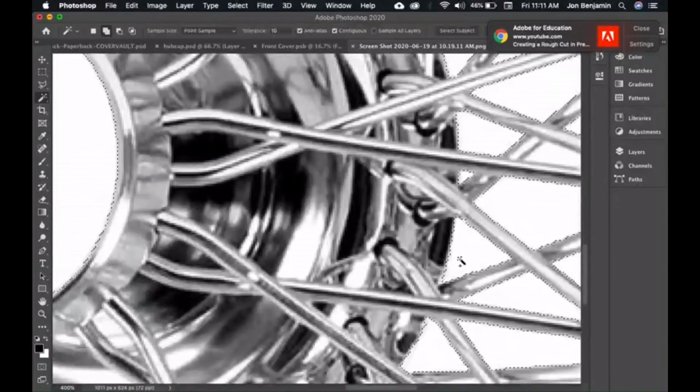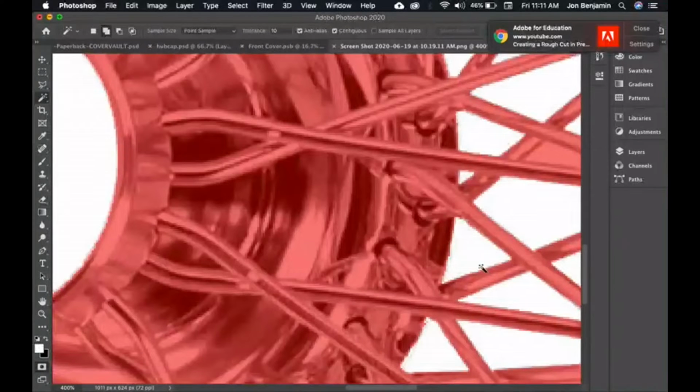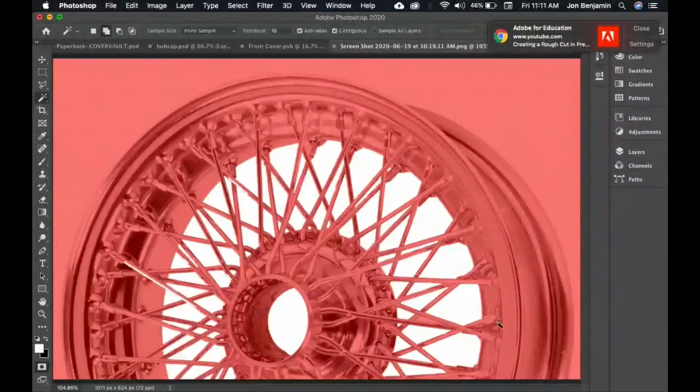All right, and then I'm going to hit quick mask again by hitting the Q key, and I'm going to zoom out, Command 0, and take a look at what I've got. I think I have them all selected. But now you can see that the magic wand tool isn't perfect. It needs contrast, and there wasn't enough contrast on these spokes because of the reflection.